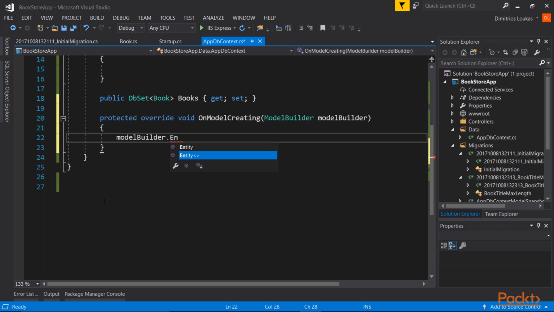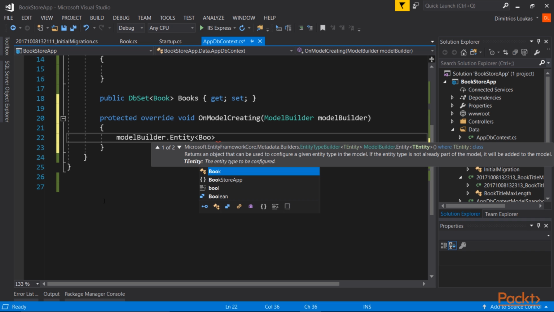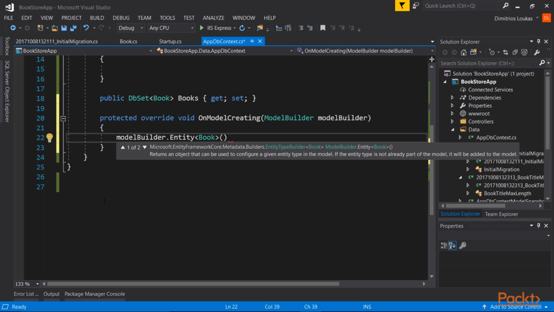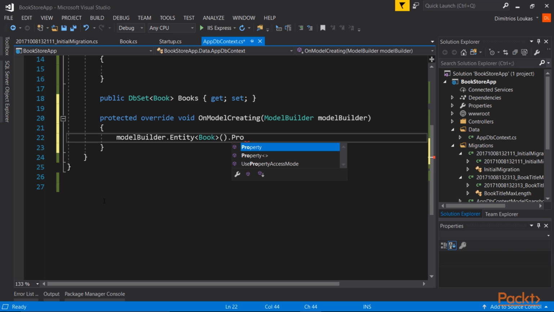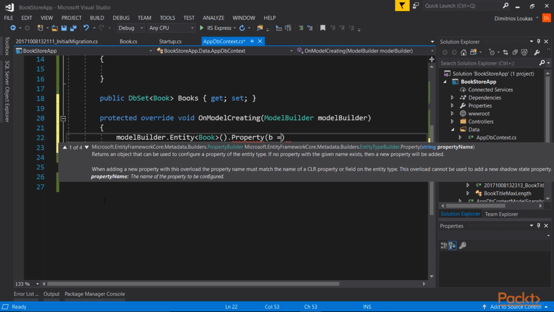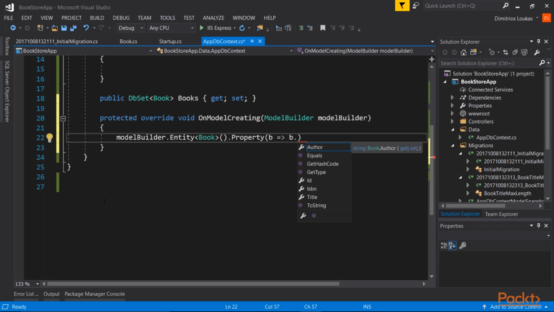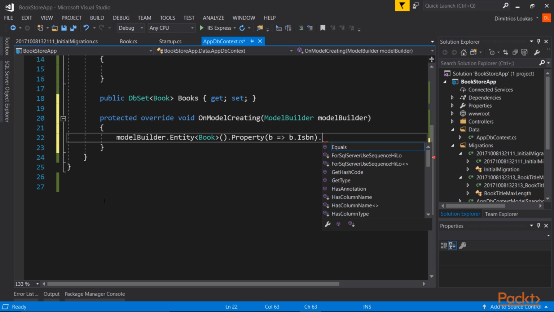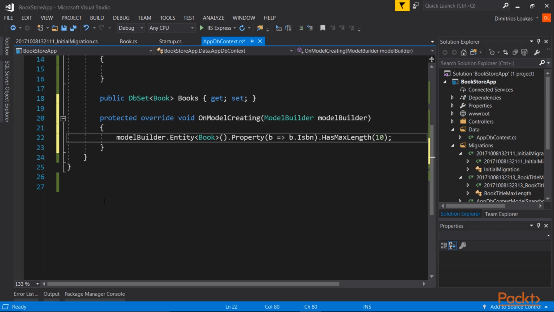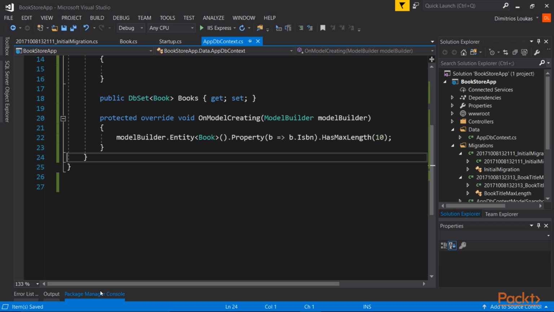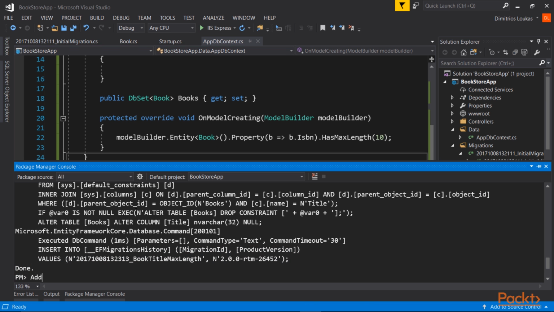By copying it from the base class, we make sure to not misspell something. And we use the modelBuilder for the entity called Book and the property ISBN. You can also provide a string in this method, although I prefer the expression way, and HasMaxLength of 10. This way we are restricting the length of the ISBN field to 10 characters max using the Fluent API.